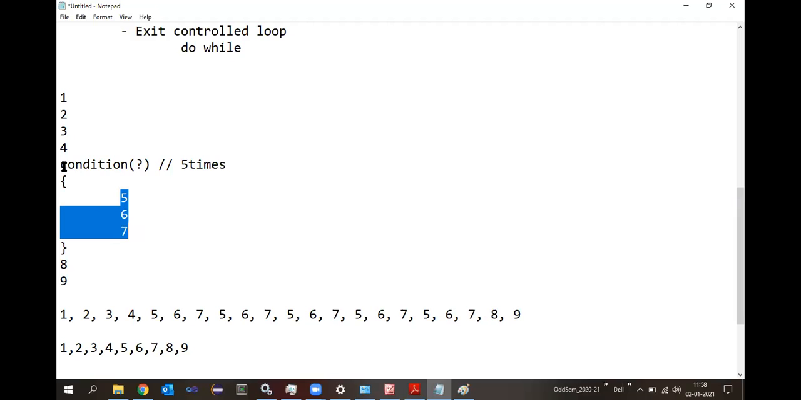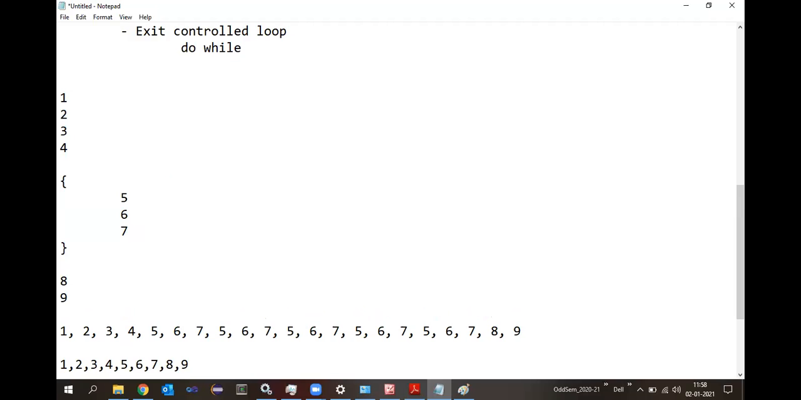Suppose there is something called exit control. Exit control means the condition will be at a later stage. There will be one particular block, and then there will be a condition. In such a case, what will happen? 1, 2, 3, 4. After 4, immediately it will pick up 5, 6, 7. It will not validate any condition. After executing 5, 6, 7, the condition will be validated.